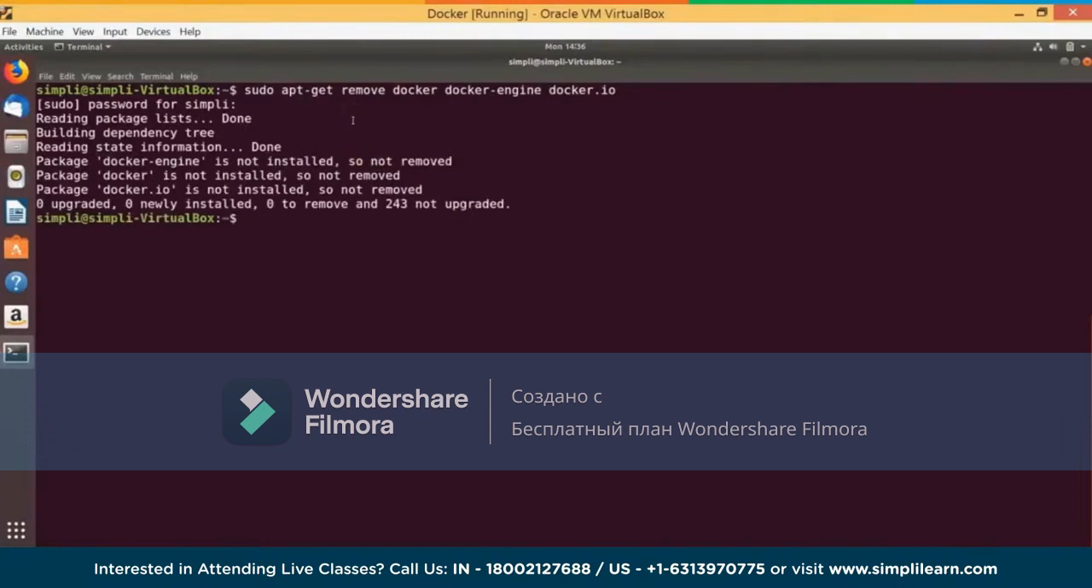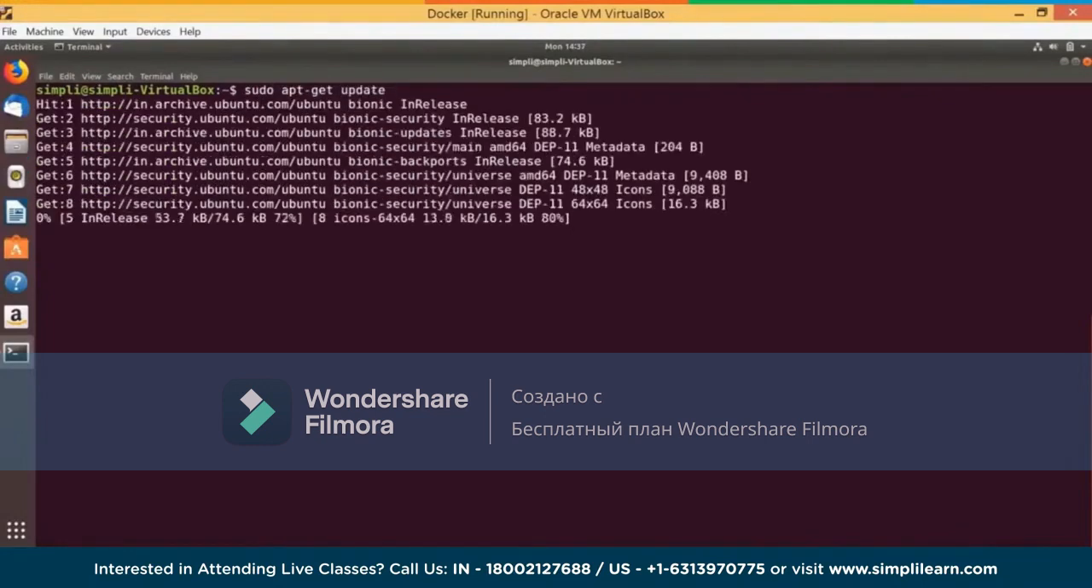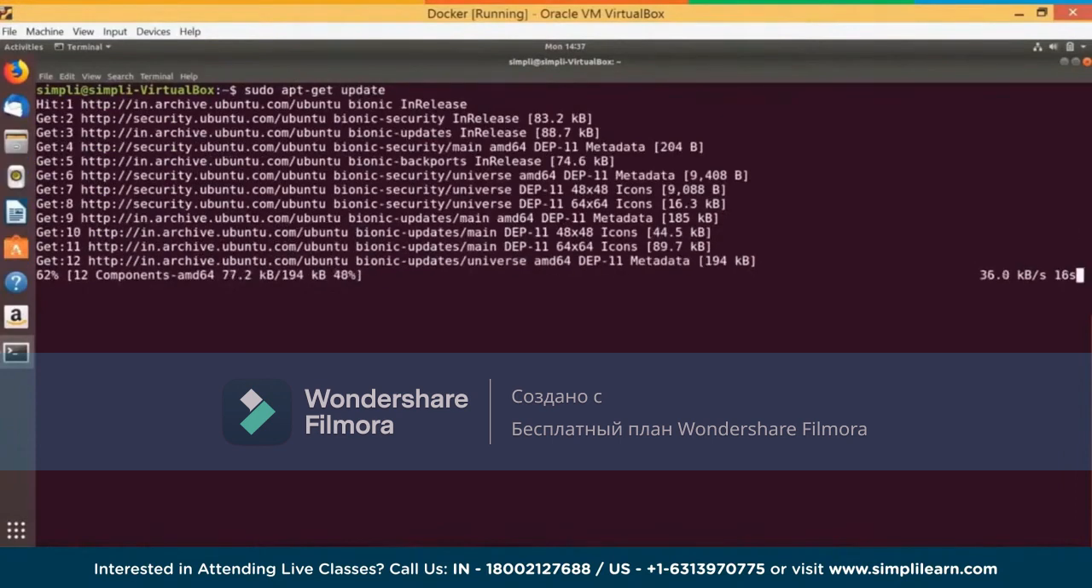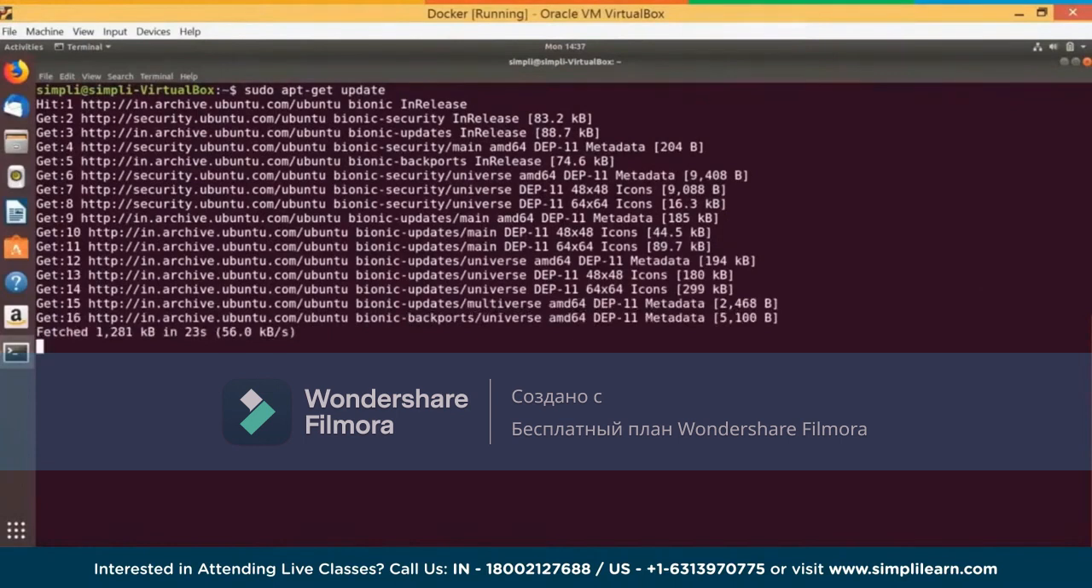So now we'll start from scratch and we'll install Docker once again. Before that, I'll just clear my screen. Okay, so before I install Docker, let me just ensure that all the software on my system is currently in its latest state. So sudo apt-get update. Great, so that's done.